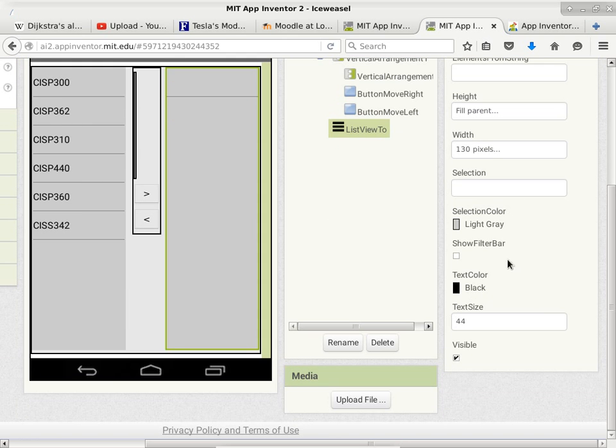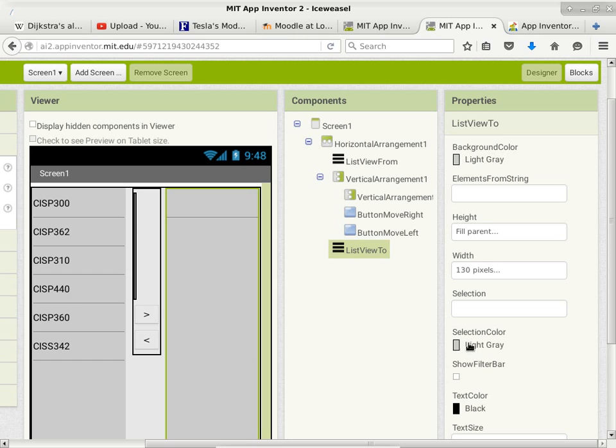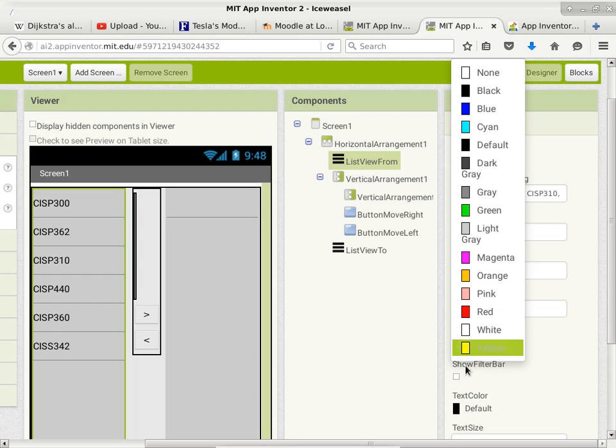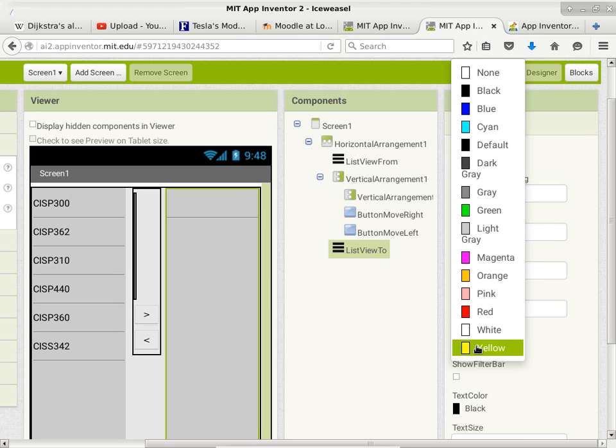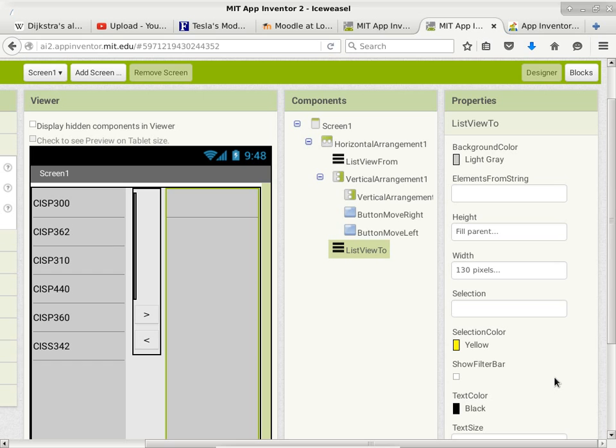Okay, it's all good. The selection color is off now, because both will use a light gray as a selection color, which makes it impossible to tell what is selected visually. So we'll change this one to a different color, let's say yellow. There we go. And do the same thing over here. It is also yellow. Okay.